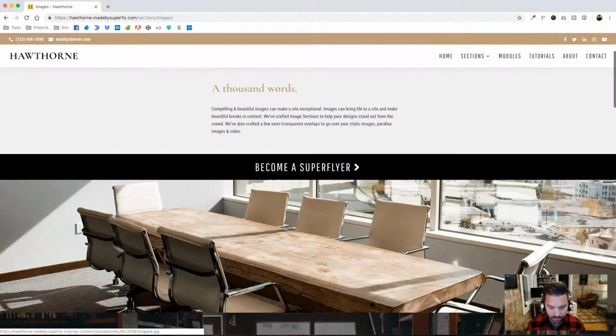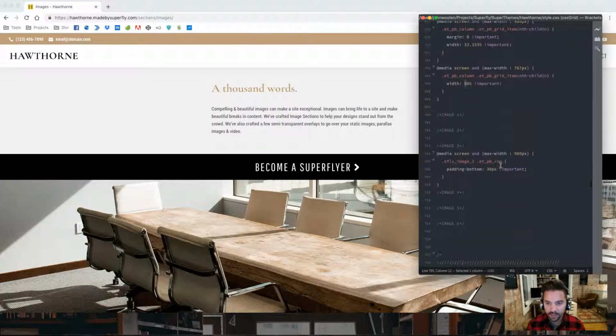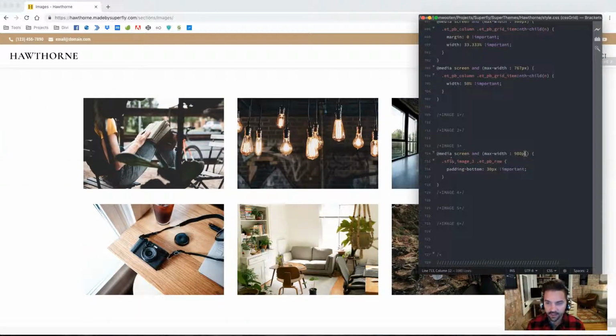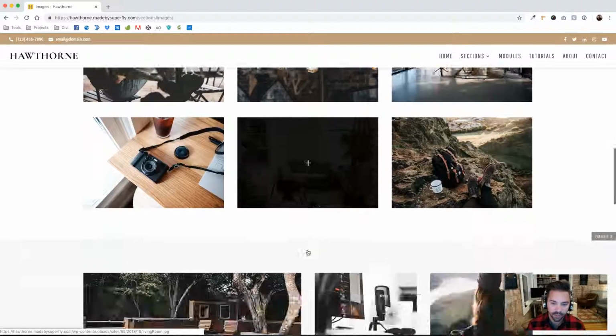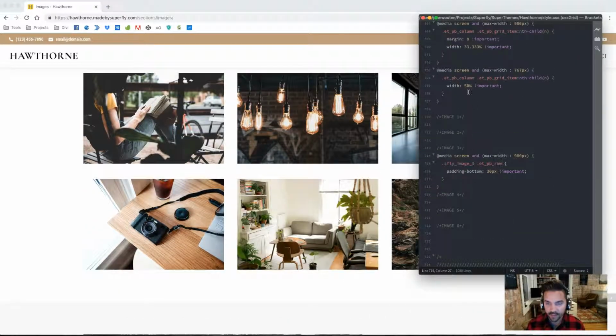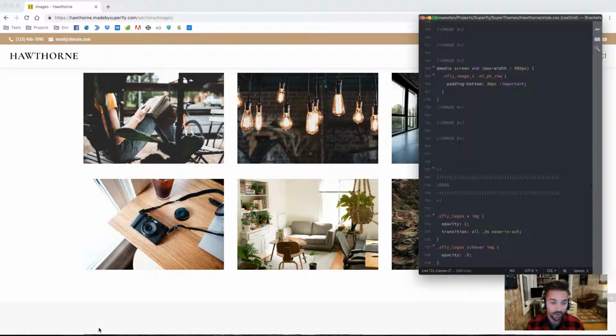All right, so let's keep going with that. Image 3 is the only one that has something here, so let's go there. And it looks like on tablet, we're just setting some padding bottom for the row to give it equal spacing, is what we're doing on tablet. And so that, outside of the gallery stuff that we talked about, is it for images.